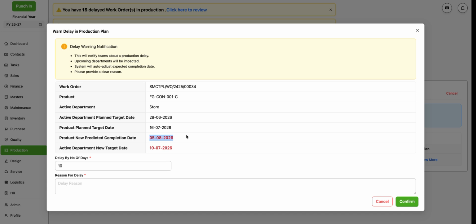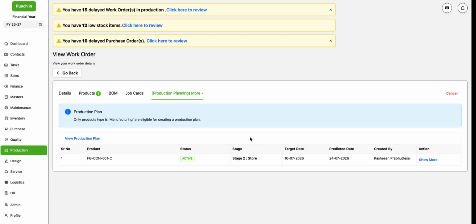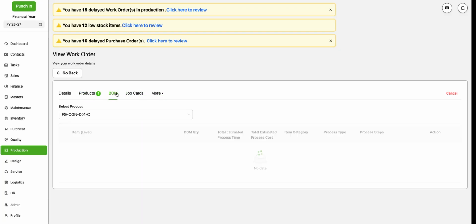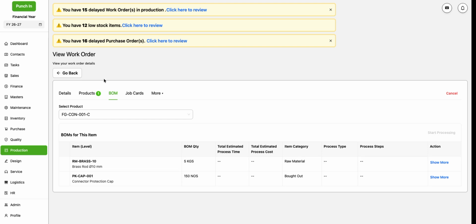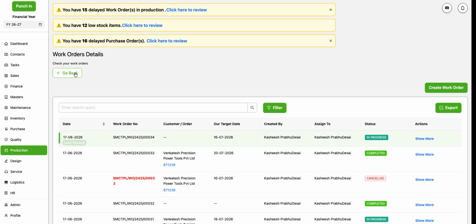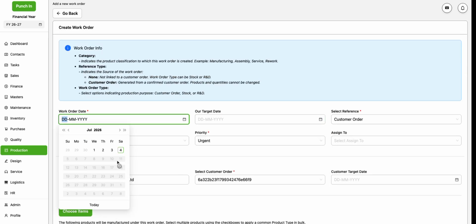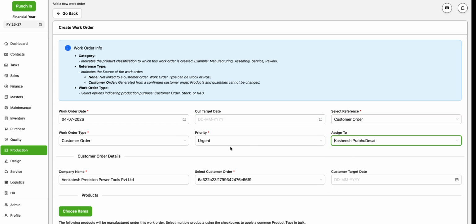It will only count your working days and give you the date. That is the warning delay. Now in the BOM, you will create the BOM, you will start the processing. When you start the processing, there will be a single stage of MRP. In that single stage, all your material shortages, everything will be identified and automatically PR will be created.